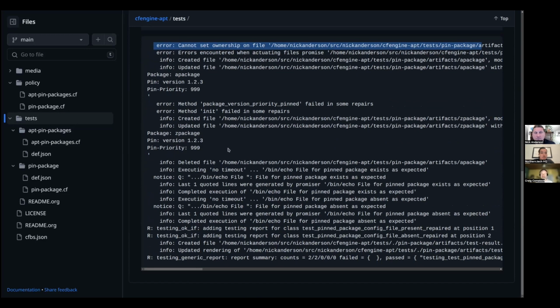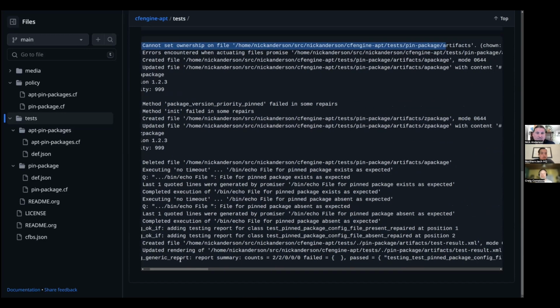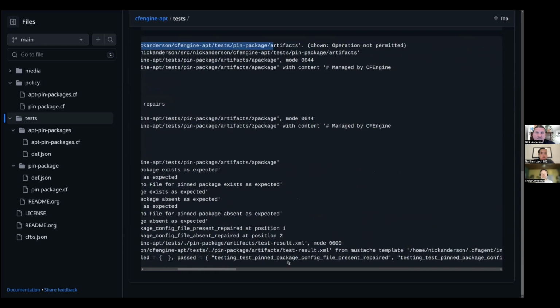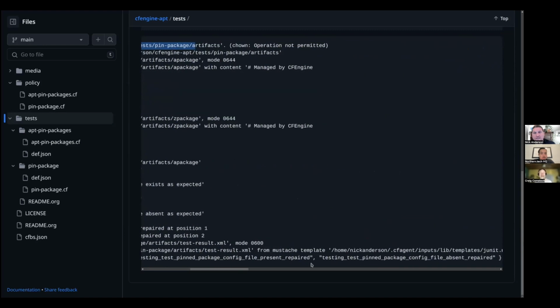It wouldn't, I mean, you could instrument it so that it doesn't try to manage permissions in the case of unprivileged execution, but there's really not a whole lot of value in doing that extra work. But we can see here when we run this that it executes some policy, and then down here at the end, it's spitting out this summary. So testing generic report. There's this summary here, 2 tests, none failed, 2 passed. So we can see here testing pin package config file present, repaired.